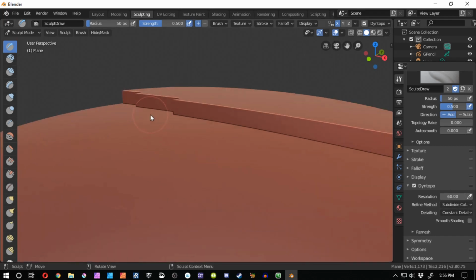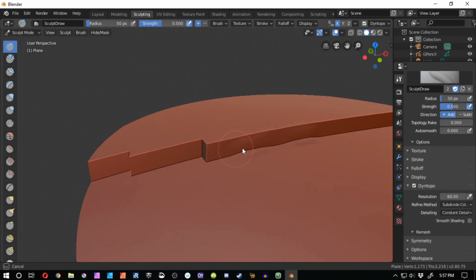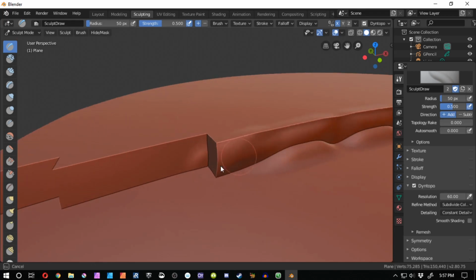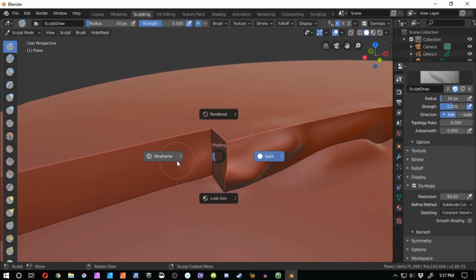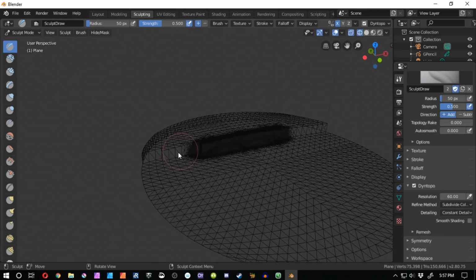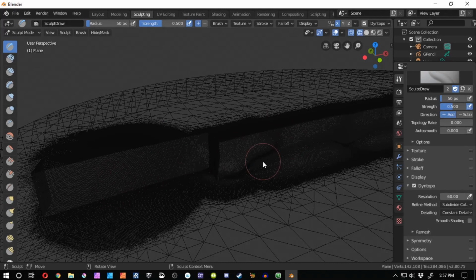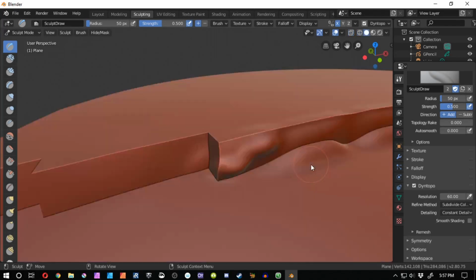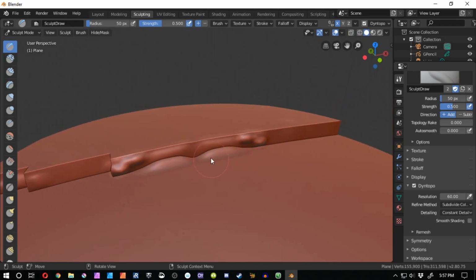I have a pretty powerful computer, so if that's just too much for your computer to handle, then consider a different number, possibly a lower number. And so what I'm going to start doing is, yeah, you see that? Let me go into the wireframe mode. You see how with Dyntopo turned on, it's adding all of this topology. I don't necessarily need it to add that many for right now, but it is convenient that I'm able to quickly add all of that topology.